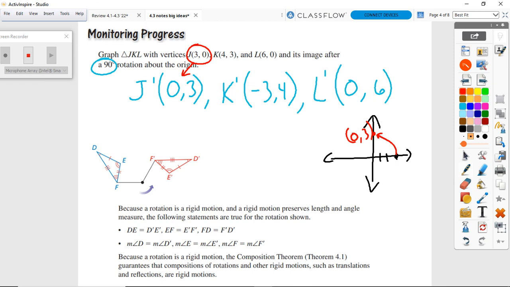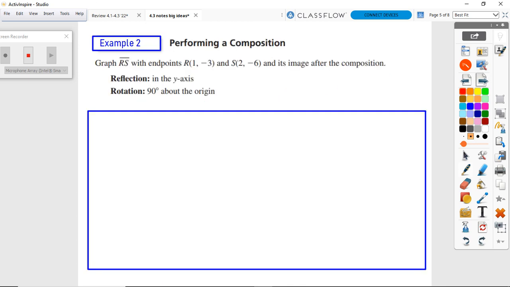All right, guys. The next paragraph gets us into the composition theorem that we learned back in 4.1, which just says if you do multiple things, you maintain an isometry. You don't change the size or shape. It's a rigid motion still. So when you perform a composition, you're just going to do a couple steps. So we got to think back to the last section.